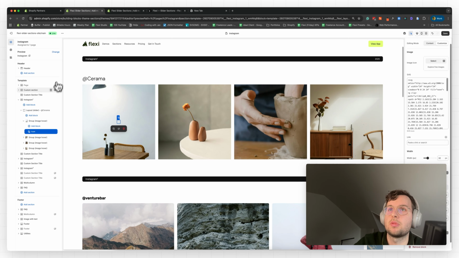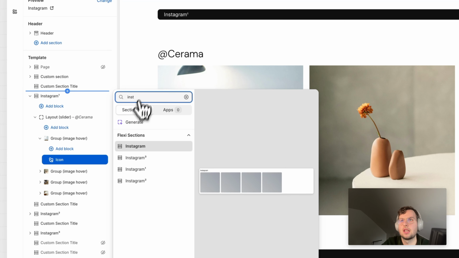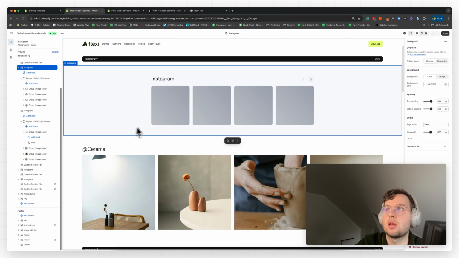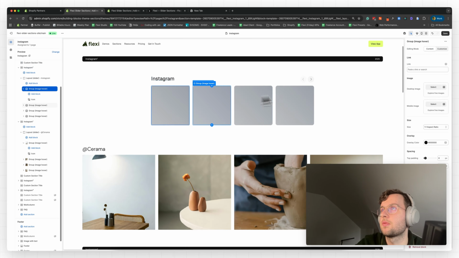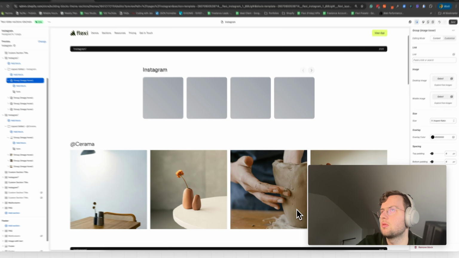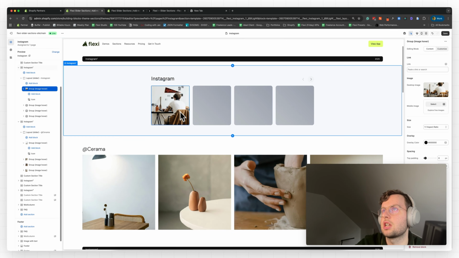Then after that, hop into your theme on any template, hit plus, and then search Instagram. And then you can add in any one of these sections into your theme. And it looks like so out of the box. All you have to do is drag and drop in an image, which only takes a few seconds. And as you can see, this is already starting to shape up here.